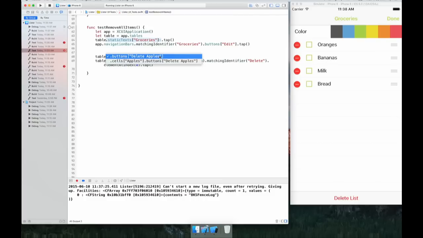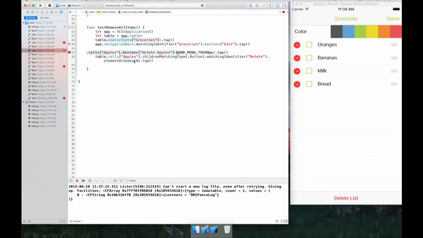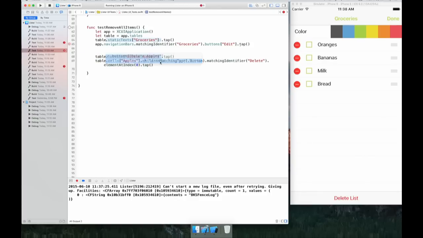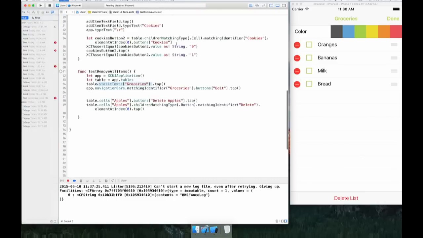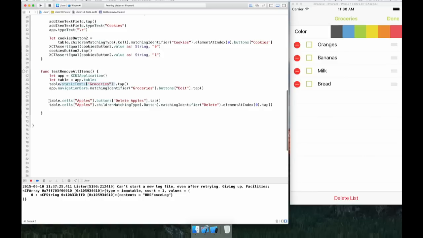So in this case, for that first delete apples button, I could get to this by calling table.buttons_delete_apples. Or I could be a little more specific and say it's the delete apples button in the cell called apples. So I'm going to use that, and I'm going to double click on it to convert it to text. Now I've got 2 rows here where we're getting the cell in the same way.